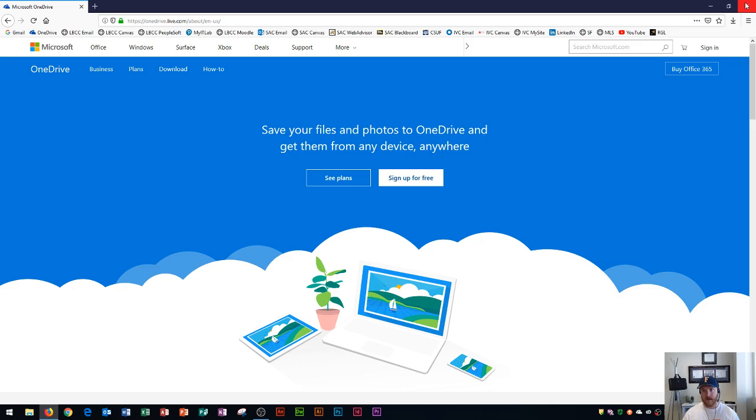This is a big benefit of using the cloud, because having this access point from a web browser makes it so that you can access your files from anywhere at any point as long as you have an internet connection. Hopefully this video has explained a little bit more about how to use OneDrive on a computer that is not your own.